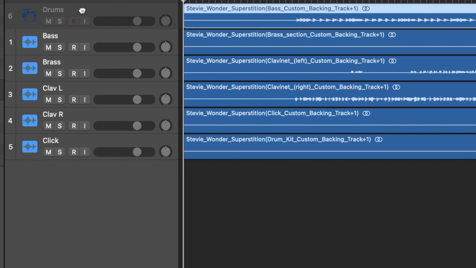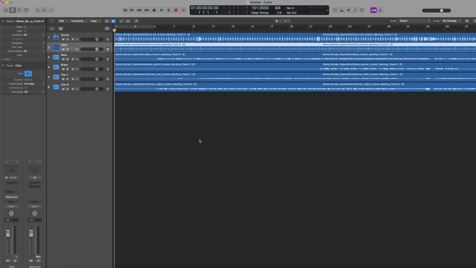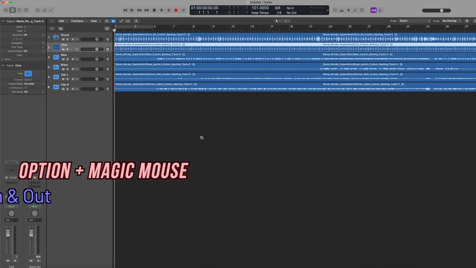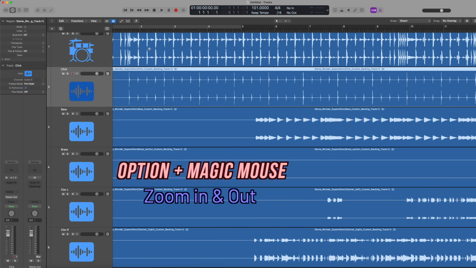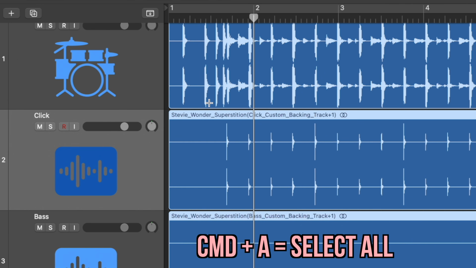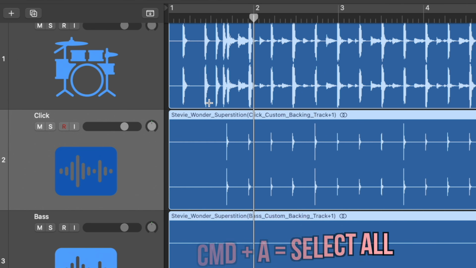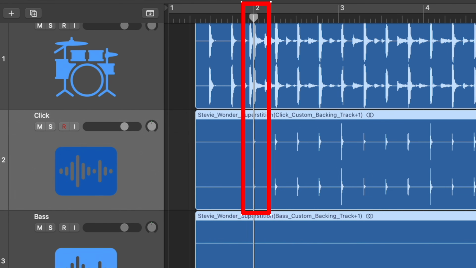All right, now I'm going to put the drums and the click up at the top because that makes it the easiest to see what's going on. I'm going to zoom in. If you're unfamiliar with how to zoom in with the Magic Mouse, you hold Option and then swipe left or right to zoom in and out. Nice shortcut. Then you can see this beat right here. I'm going to try to get this first beat because this song has a drum pickup. So this first beat, I'm just going to put here onto beat 2 so that it lines up with the grid, or at least it's supposed to.